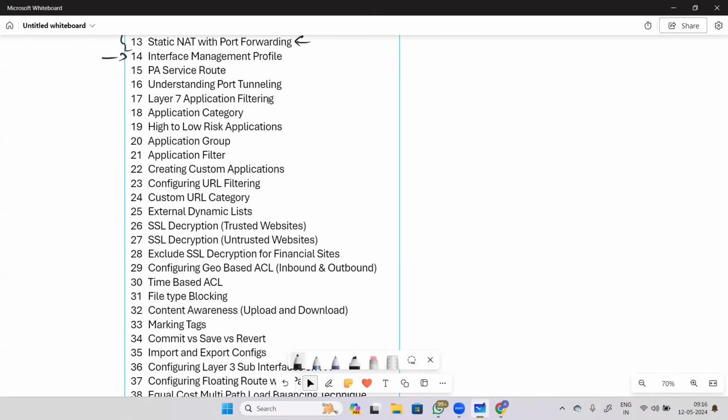Layer 7 application filtering. Obviously, when we talk about NGFW, we are talking about a device capable of having visibility into layer 7 in the packet. That's where we identify the applications. So we'll discuss how this application filtering actually works, based on which you can allow or deny access.